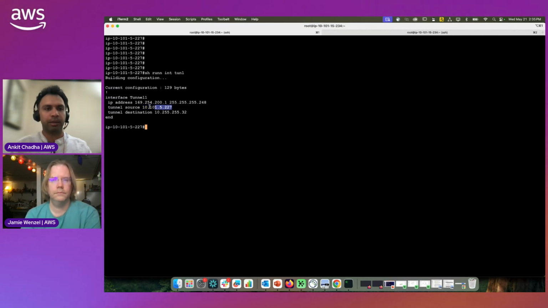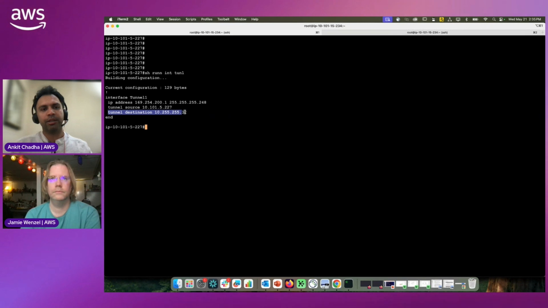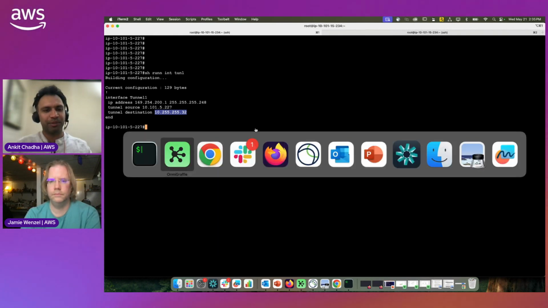The tunnel source is the IP address that the virtual router appliance's interface gets, and this is from the VPC's CIDR range. And the tunnel destination is an IP address from the addressing range that you provided to the transit gateway. 10.255.255.32.